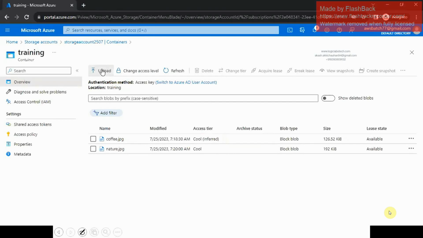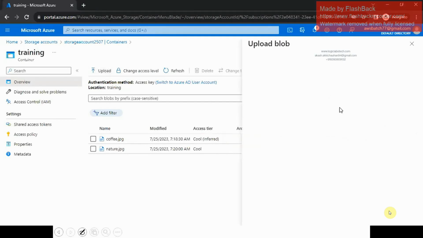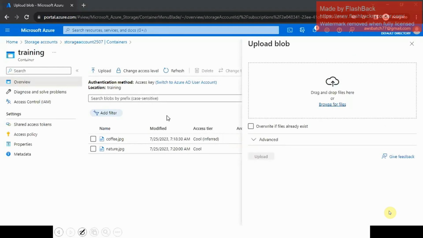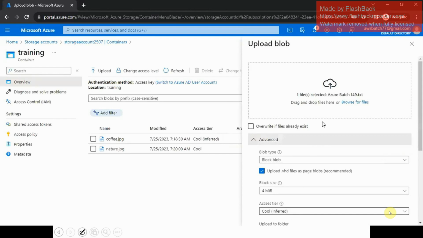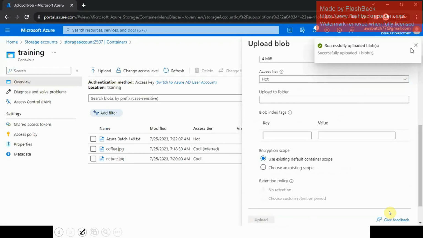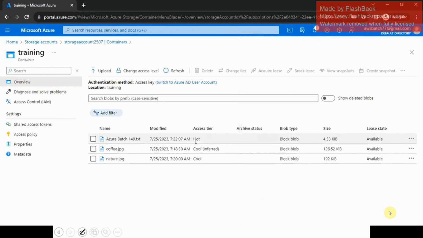Now I'll upload one more object. Selected this notepad file. And here I'm just going to select the hot option. Now if I again change it at storage account level, will it change for this also? No, because this is the one we have selected manually. If I go with the default option, then definitely it will change.